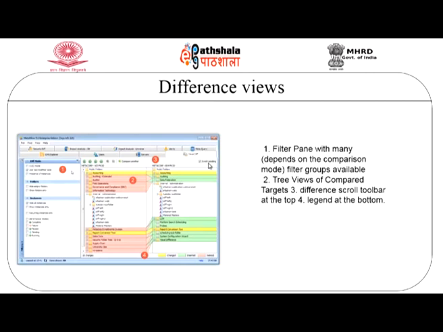The next example for multiple views is the difference views. So in the case of difference views, we can see different patterns. So this is a very good example of the difference view. On the left hand side is figure number 1, which shows the filter pane with many filter groups that are available here. So in the left hand pane, we can see various filters, and we can filter out the data based on the selection that we perform on the filter pane. Then subfigure 2 shows the tree views of the compared targets. So these are the views of the compared targets that are being selected and compared.